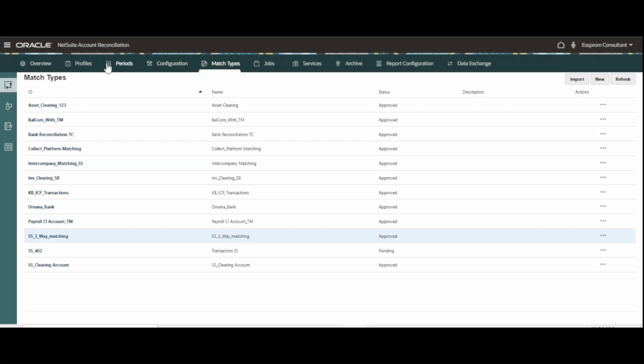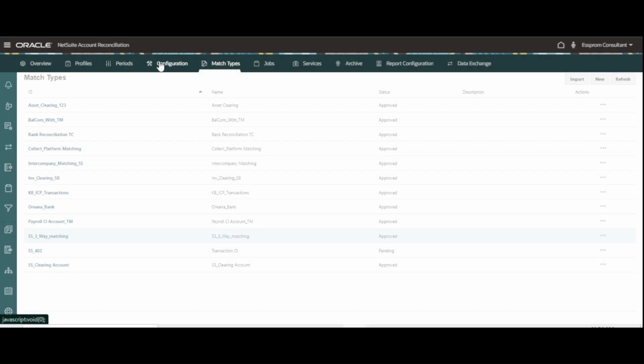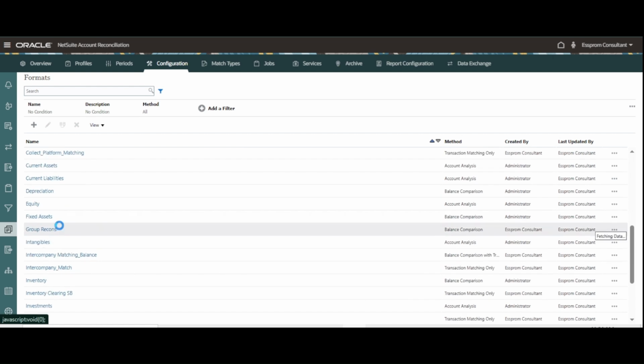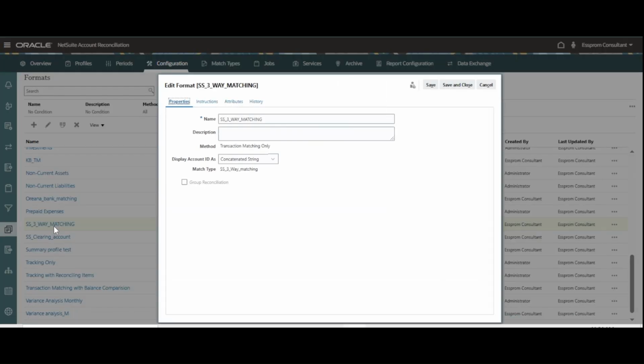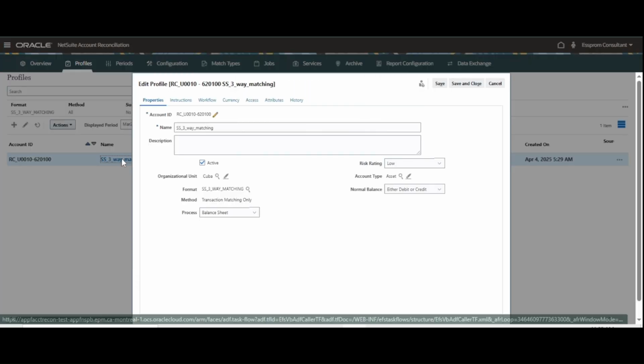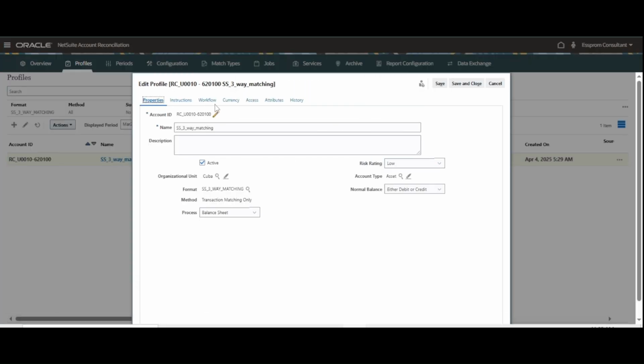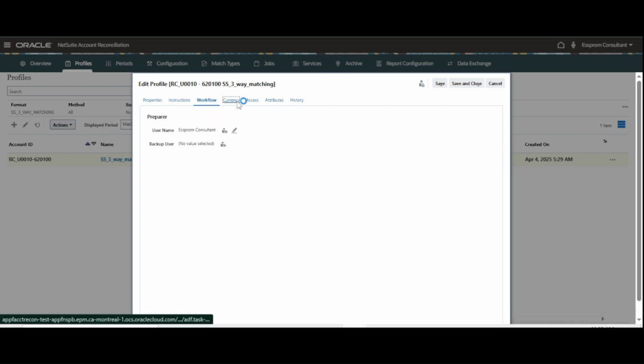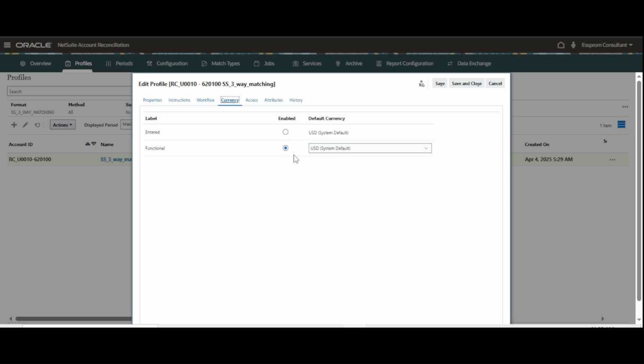We click on the Configuration tab, under which we go to Formats and create a format for three-way matching. Select the match type that we created earlier and save and close. Then we will go to the Profiles tab and create a new profile for this. We will be taking the necessary attributes as per the business requirement, like the account ID, risk rating, etc. We will make sure to select the correct format that we created. Then under Workflow, we will select the preparer. We then select the currency as functional. We can select functional or entered, anything, and save and close.